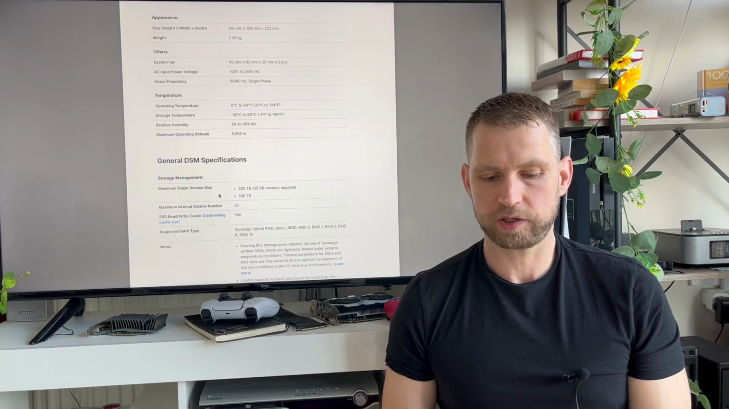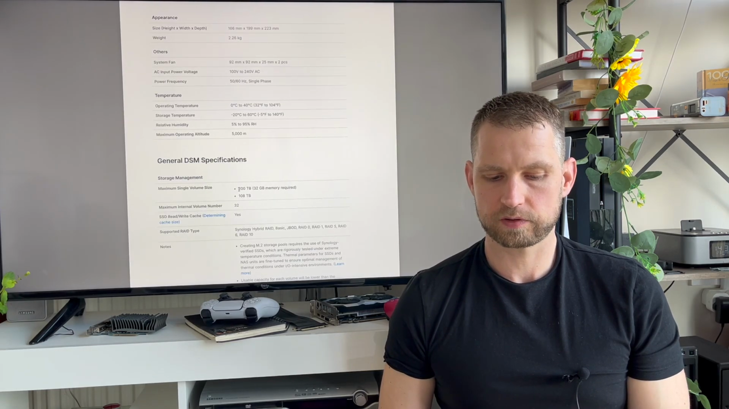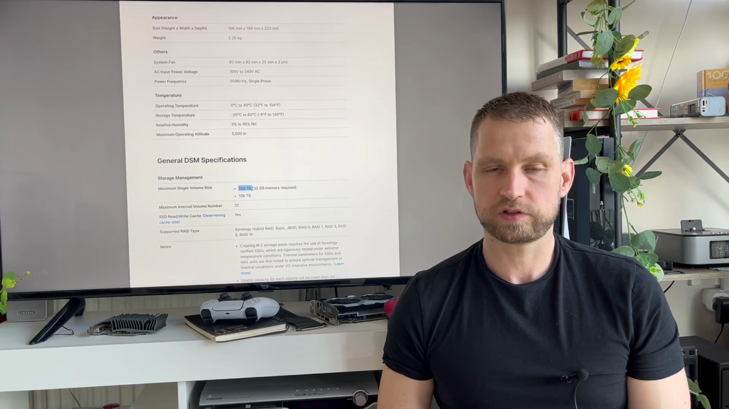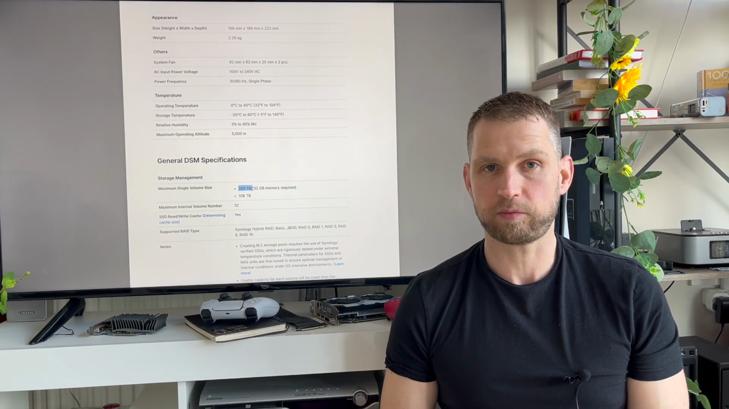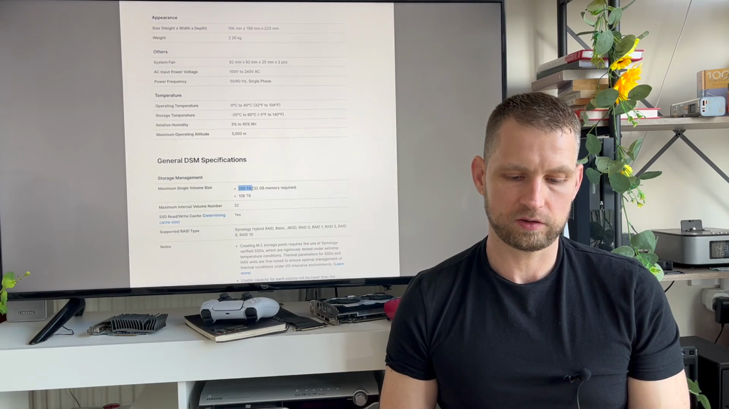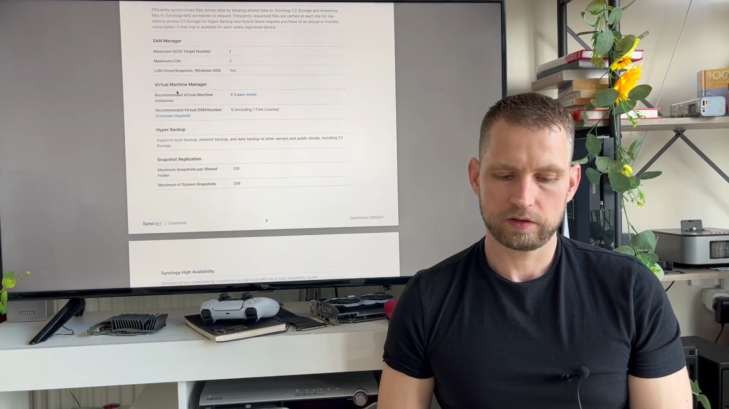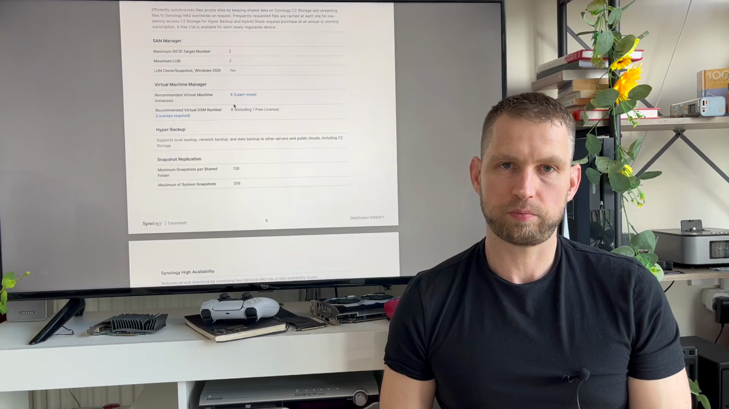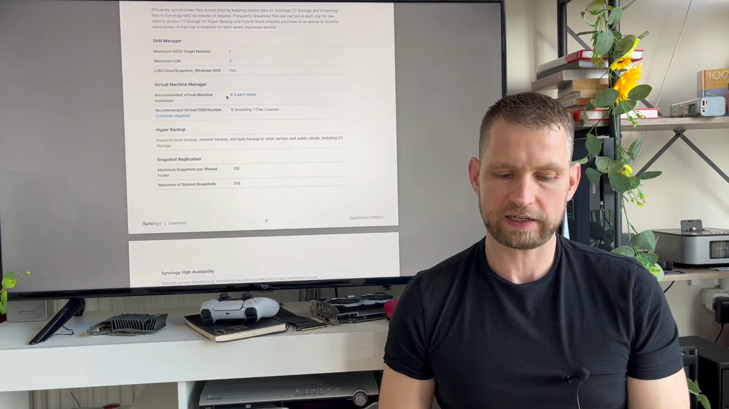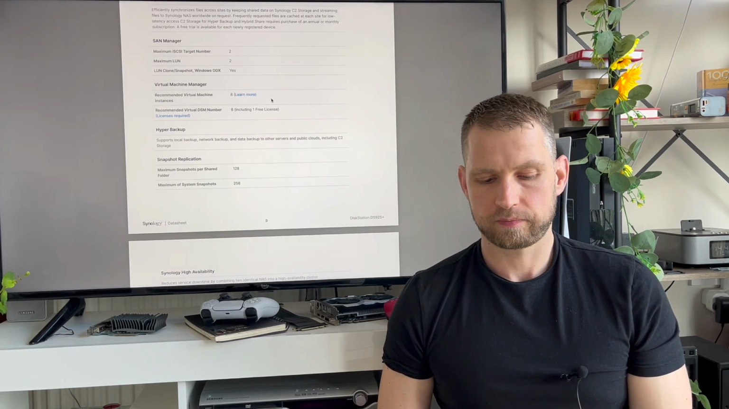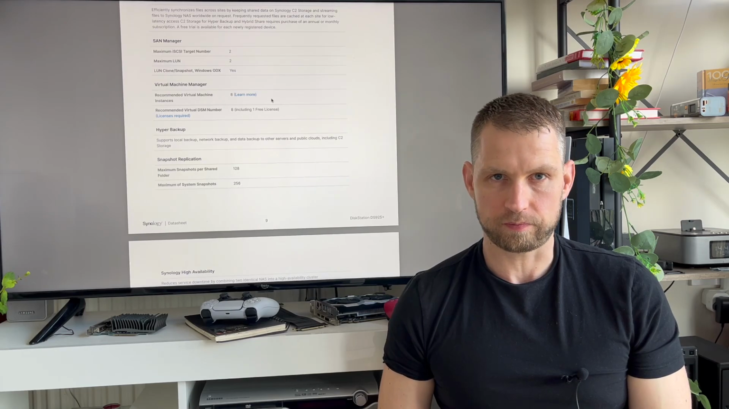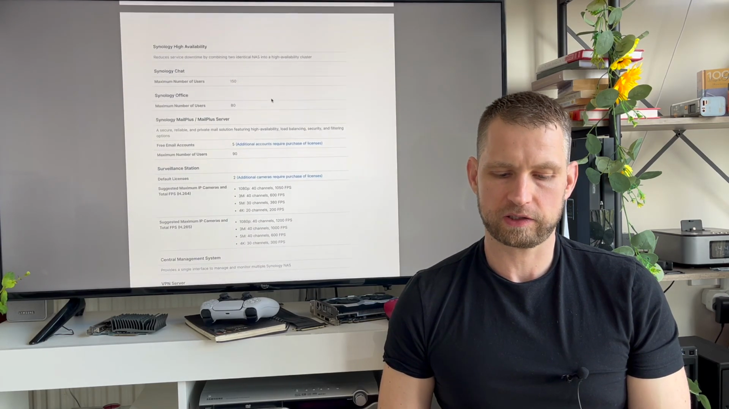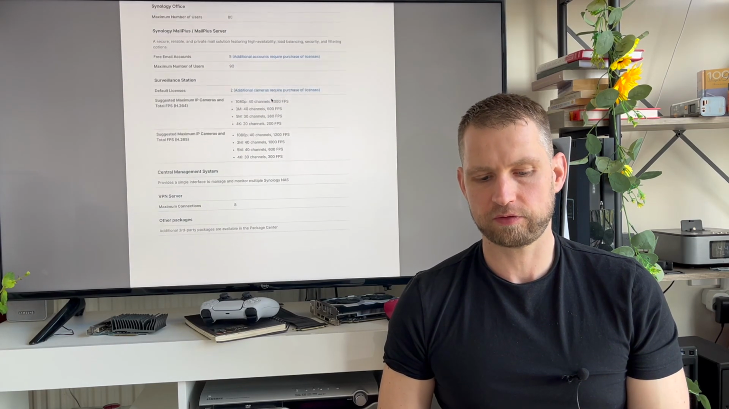With this better CPU, it also allows bigger volumes, so it's up to 200 terabytes per volume if you install 32 gigabyte memory. DS923 did not allow that big volume. You can also have more virtual machines compared to DS923. Here's 8 virtual machines that you can install. Previously, you could have only 4. And obviously, there is also an increased number of users you can have on this NAS.